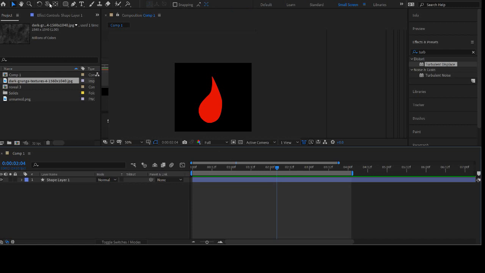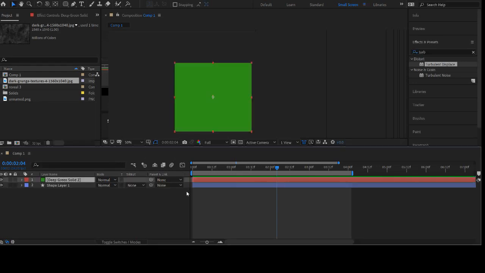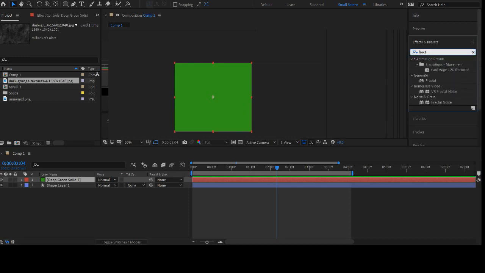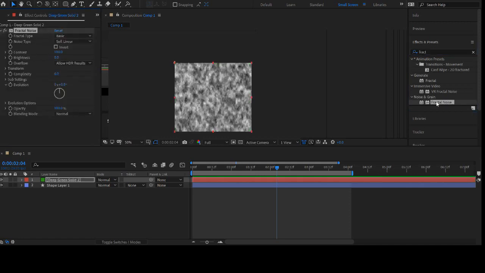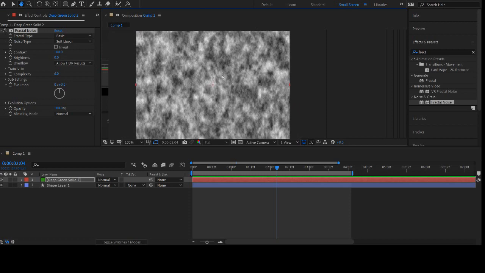We're going to go layer new solid. And color is arbitrary. So just make comp size and hit OK. I've got a solid over there. You good there? Okay, watch this. In the effects, we're going to type in fractal noise, okay? And I've got my solid selected, so I just double click on it and it applies fractal noise to it.